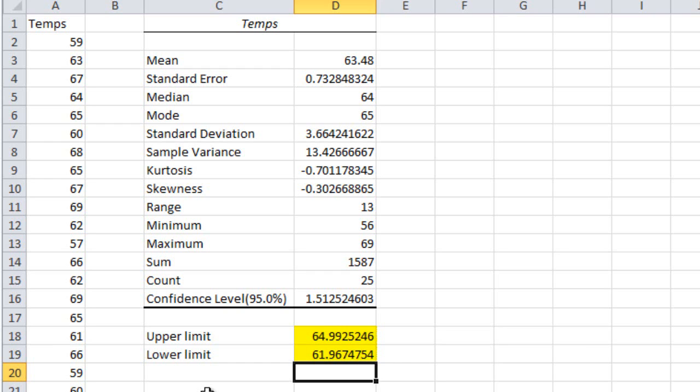Notice that that range does not include the 68 degree temperature that the university says is the average temperature in all the dormitory rooms. What does this mean? Well, it means that the dormitory rooms really are colder than the university says they are. We can at least be 95% sure of that conclusion.